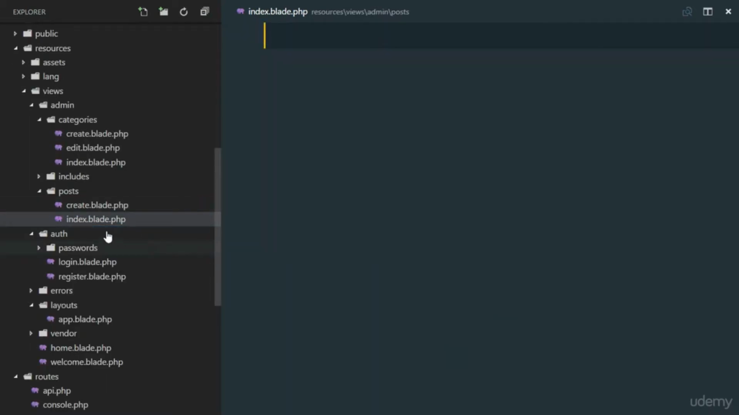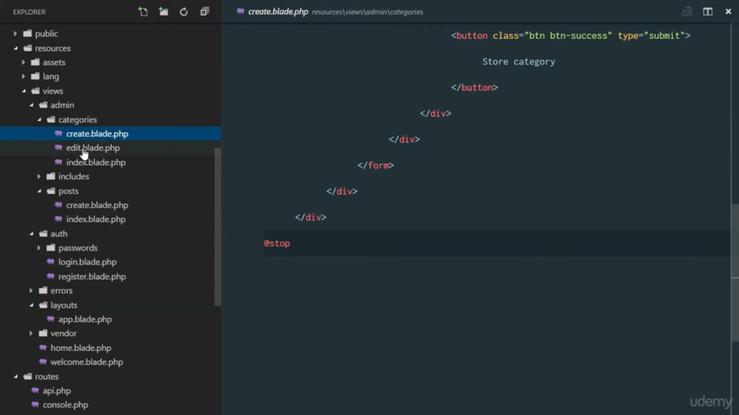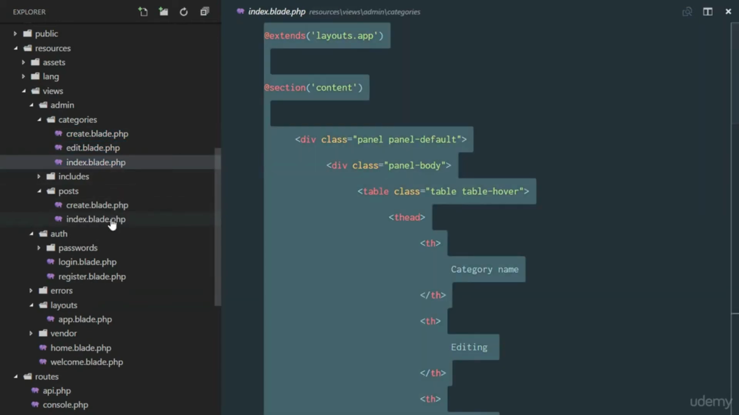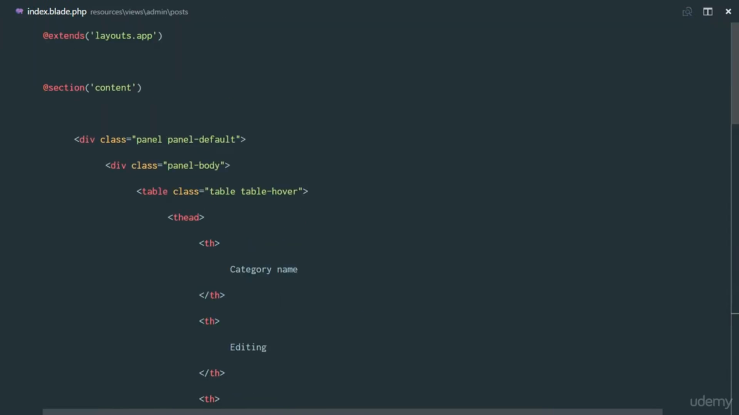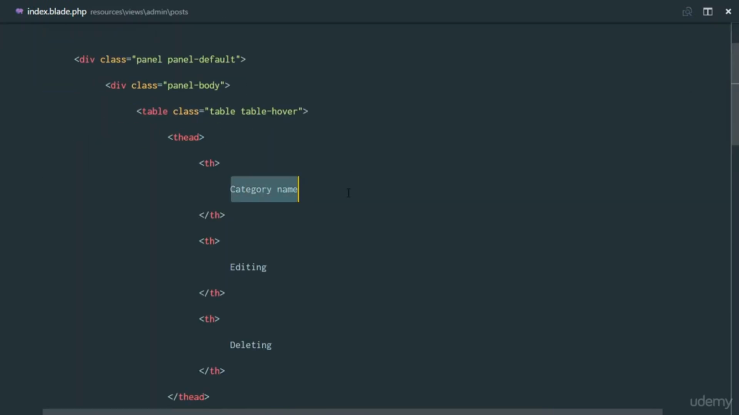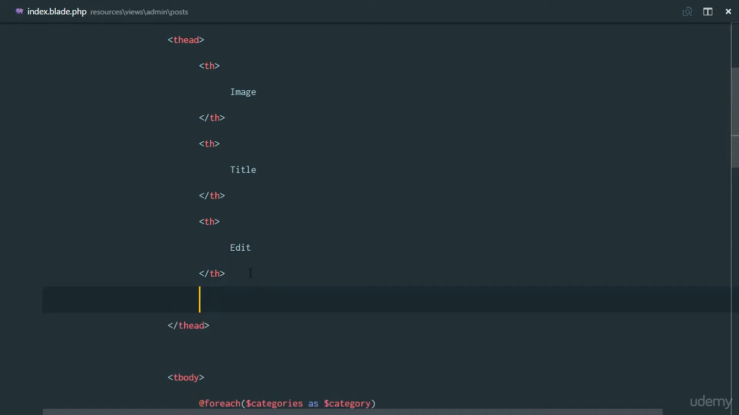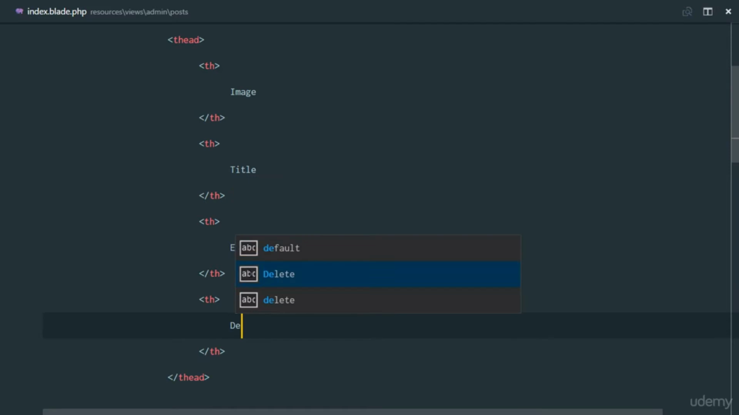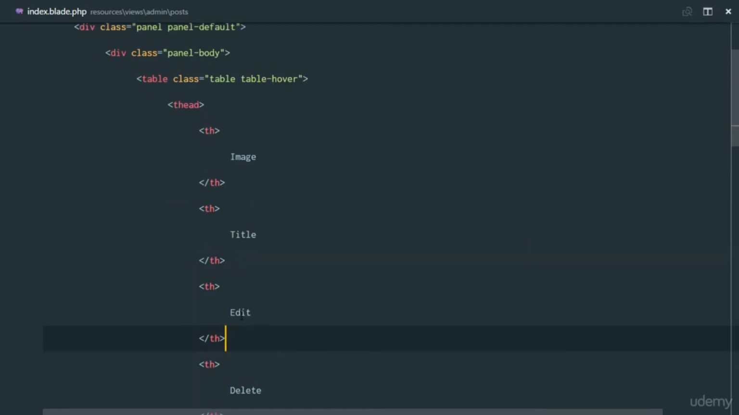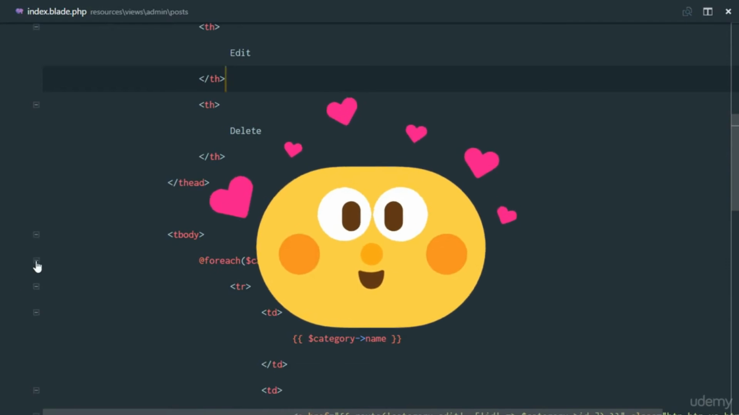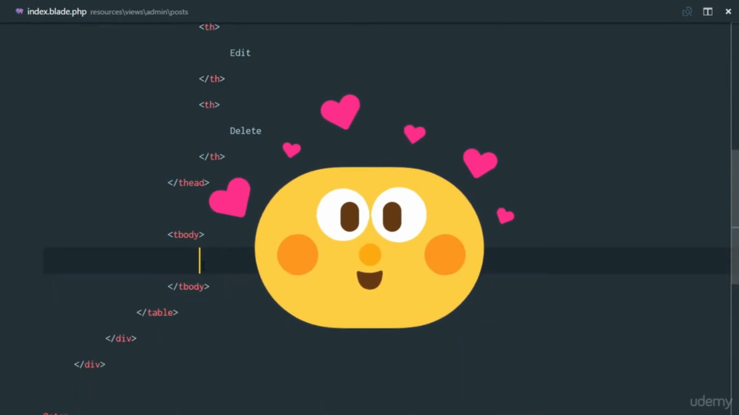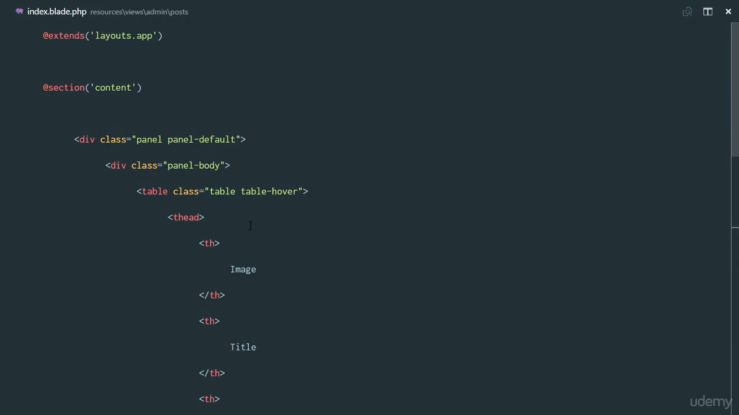index.blade.php. And obviously this page is gonna look like the categories page. So I'll just copy all of this and paste it right in here. So how is this gonna look? We're not gonna have a category name, but we're gonna have the image of that post. And here we're not gonna have editing, we're gonna have the title of the post. And here we're gonna have an edit button and a delete button. Okay, so image, title, edit, and delete. We're not gonna be looping over any categories because we're gonna have post. And that looks about right.